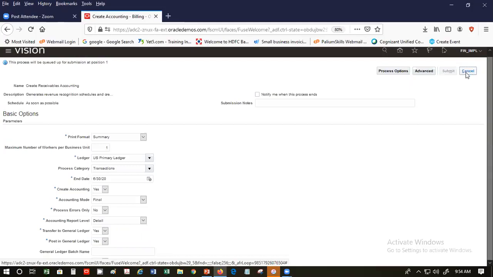So the maximum filter you can do is for the ledger, transaction and the date. Correct. And whether you want to do this accounting mode final or draft, we'll do final. Posting, you may not post directly to GL. You may say that I want to review it in GL and then take it forward.